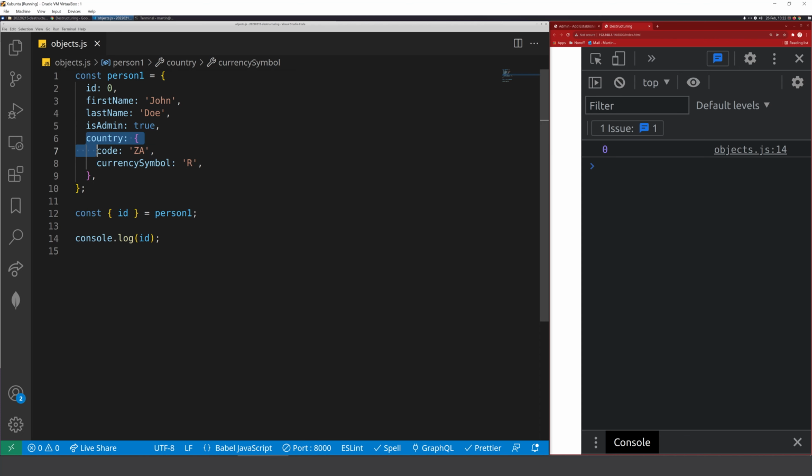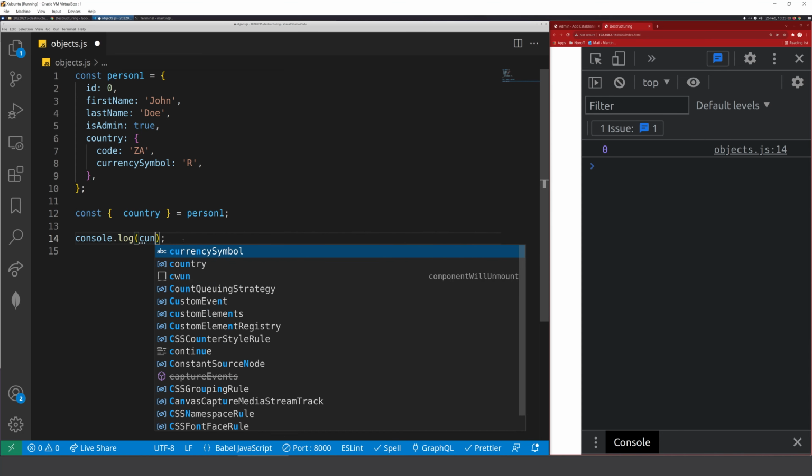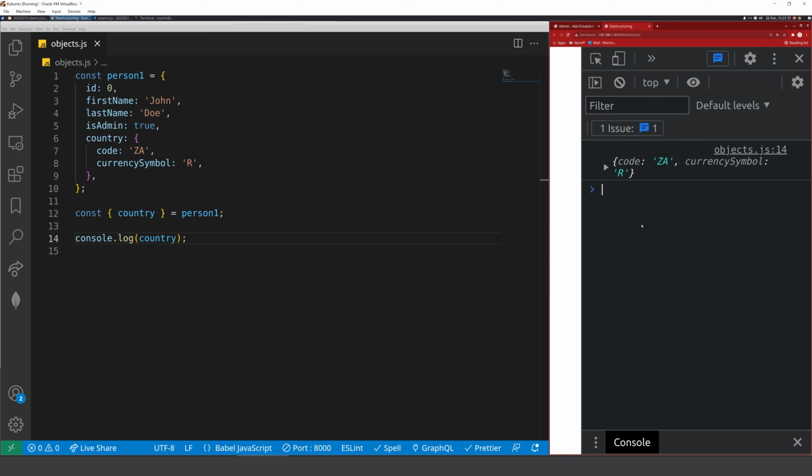So what I've got here is I've added an object inside of this object. So we've got person1, then we've got .country, and then there's also a .code and a .currency. Let's say we wanted to get country out of here, but now we don't just want country. Right now, when I've done this, it's going to give us this whole object. So I'm going to take this ID out, and I'm just going to write country. Okay, so you can see that we've got code, ZA, and currency symbol R, but we actually wanted the currency symbol. Your team lead or whoever says, I don't want you to have to write dot again, that's defeating the point of destructuring.